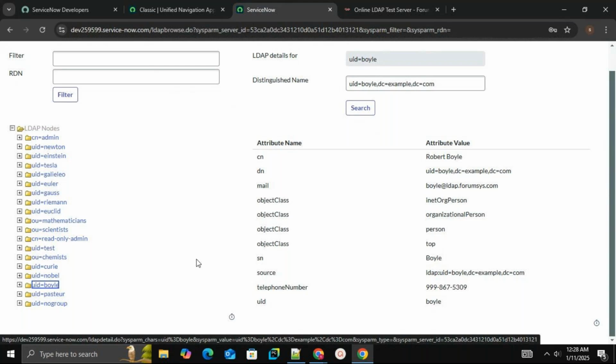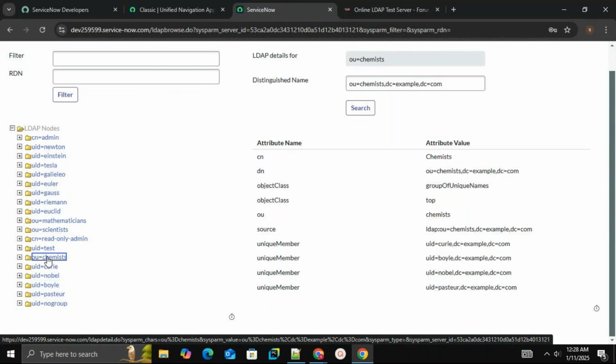So coming to this, when you click on this chemist, this is a group name, like OU equal to chemist. When you click on this group name, OU is the group name, DN is CN equal to chemist, OU is chemist. And these are the members inside this chemist group, like Curie, Boyle, Nobel, and Pasteur.